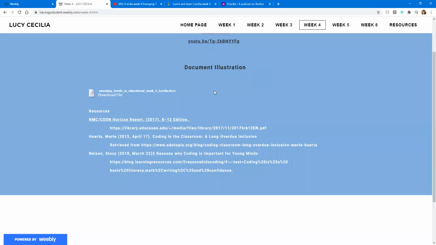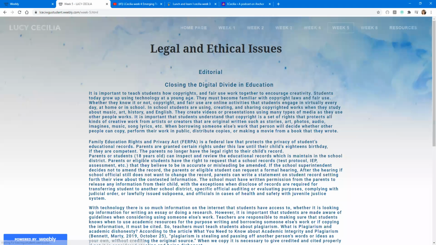And then I had to do a document illustration, which I have here. I'm not going to open it because if I do, it's going to take me a while. And then we have the resources that I used for this week's assignment. Then on the tab for week 5, I'm going to click on it.